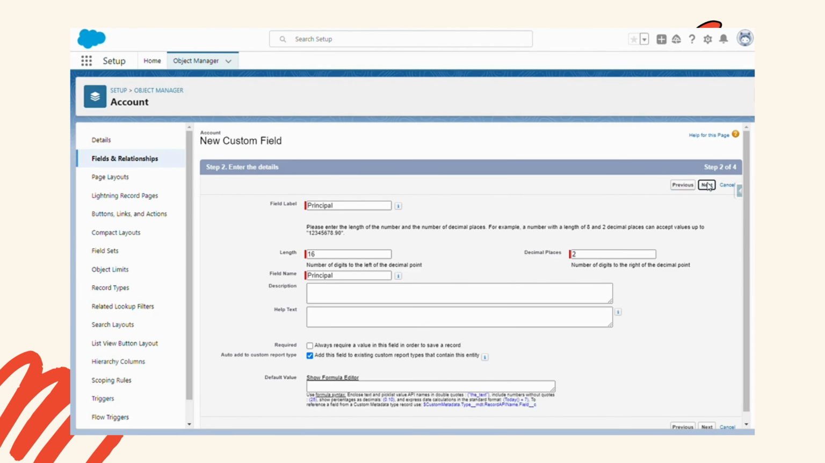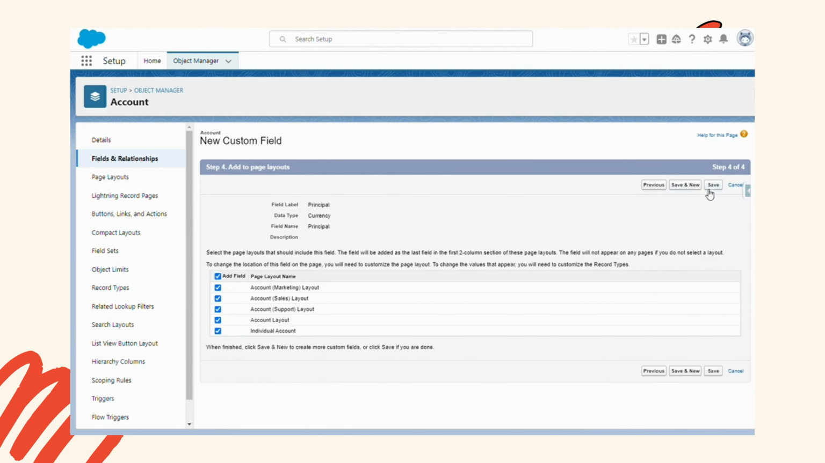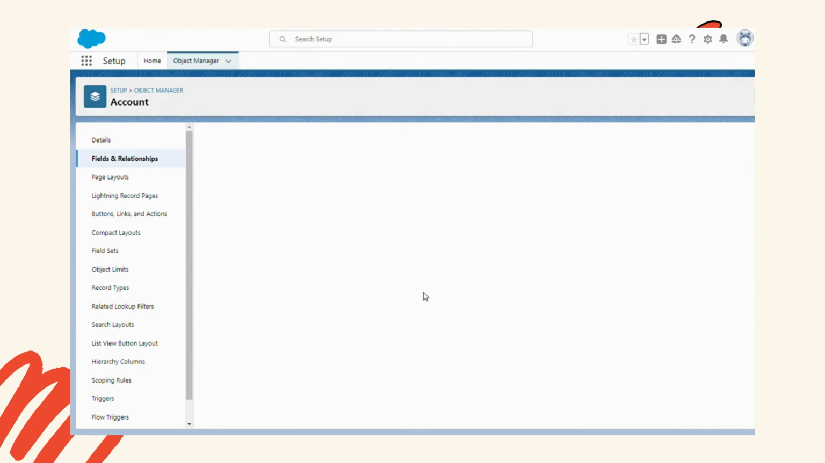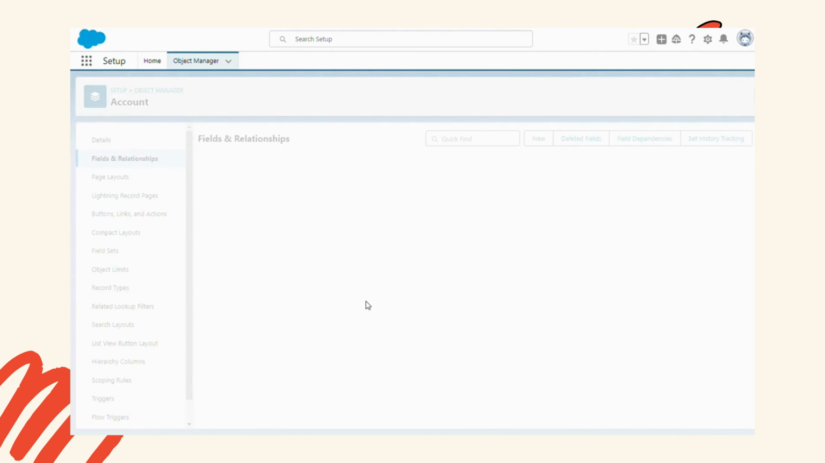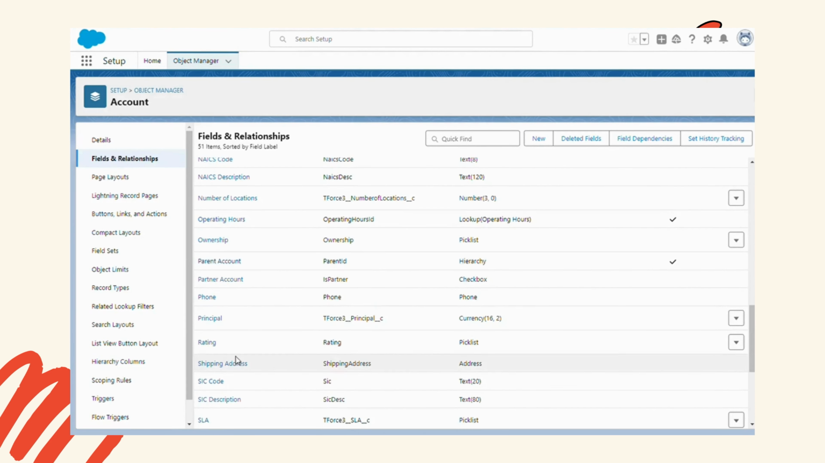Leave the remaining options as default and click Next. Click Next once more, review your configurations, and then confidently click Save to implement your new Principal currency field. Congratulations! You've successfully created a customized Principal currency field in Salesforce.